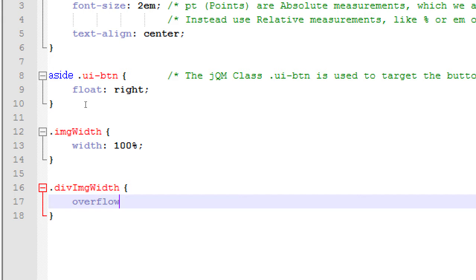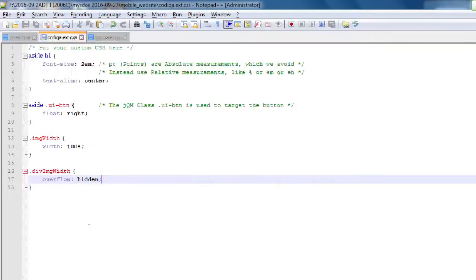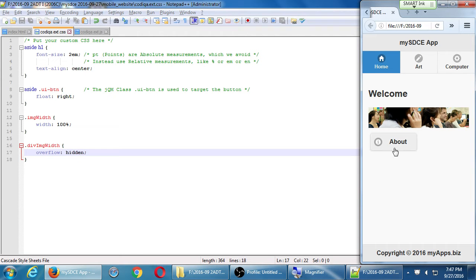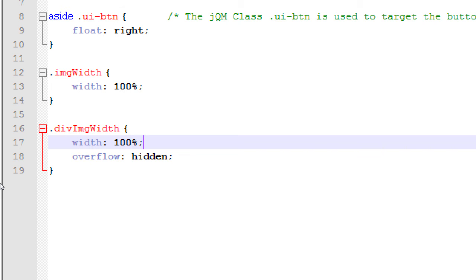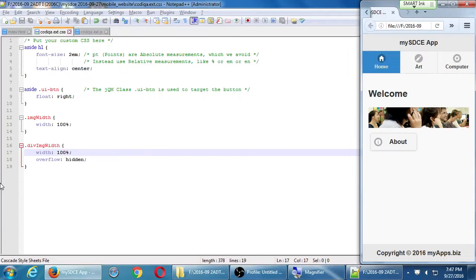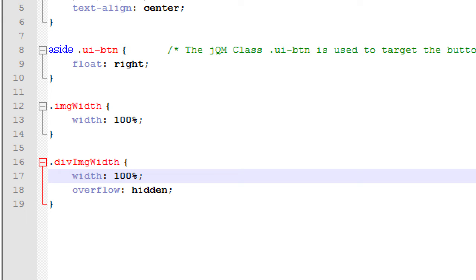There's a property here called overflow with a value of hidden. We'll also add a width of 100%. So there's a container. Make the container fit its container. Anything that's bigger than the overarching container will be hidden.